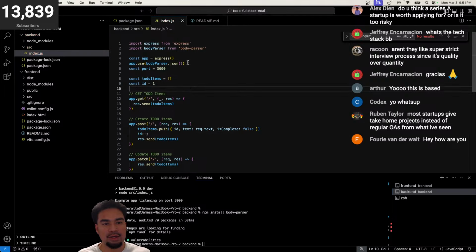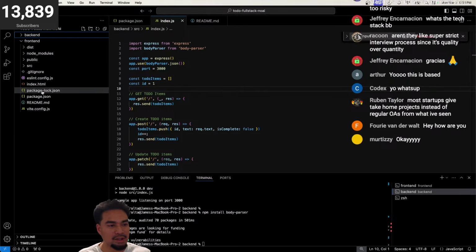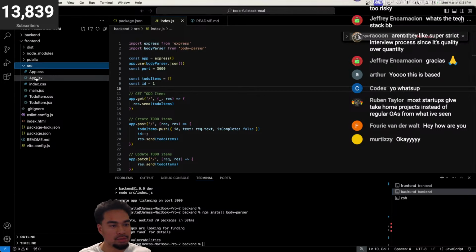Okay, let's hook up the front end now. See, the nice thing about having this monorepo is I can just put both up here like this. Let's do source.